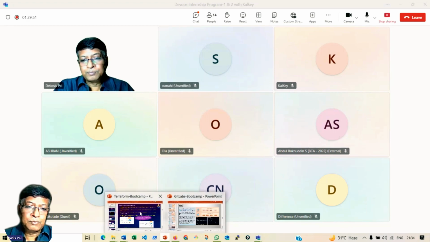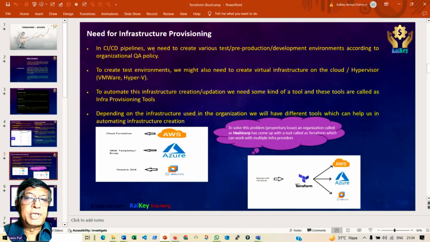So the need for infrastructure provisioning: suppose you are a DevOps engineer, and you have been recruited in a company, and the company is asking you to please create an environment for the developers of a development team. So what will you do?